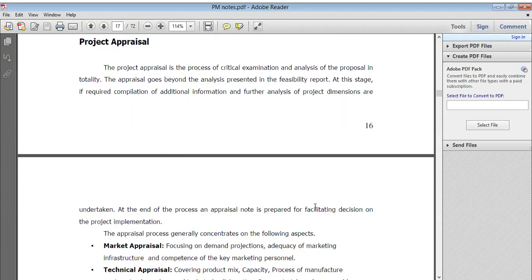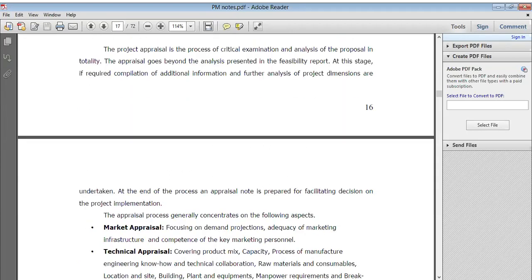So the additional information, and the further analysis means the next analysis, whatever additional information or additional things you required, and their analysis is most important, right? Means whatever work you did physically, and whatever the analysis, whatever the market demands, everything you need to mention in that appraisal.